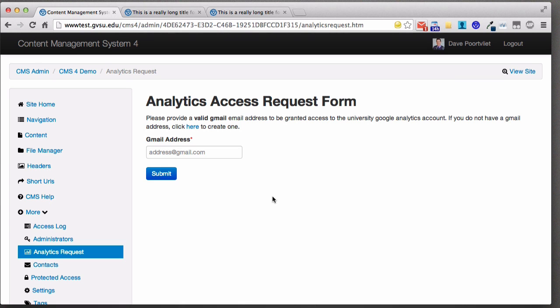But to give you access to that account, we need a valid Gmail email address. And if you plug it in here, I'll get an email, and then I'll give you access, and I'll shoot you an email, and in that email it'll tell you a little bit how to use Google Analytics, but mainly just filter down to just your site's statistics. Because once you log in, you'll see the statistics for the entire university, and you need to filter that down, and I'll show you how.